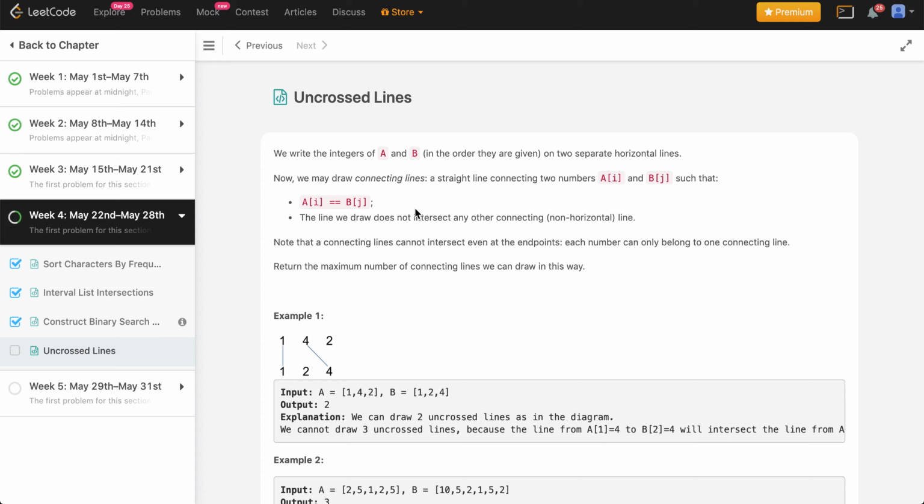Today we are going to be solving problem number 25 of our main LeetCode challenge, and the problem given to us today is the Uncrossed Lines problem. Again, if you want to try solving this problem on your own, you can pause this video and check out the LeetCode link given in the description below, and let's get started.